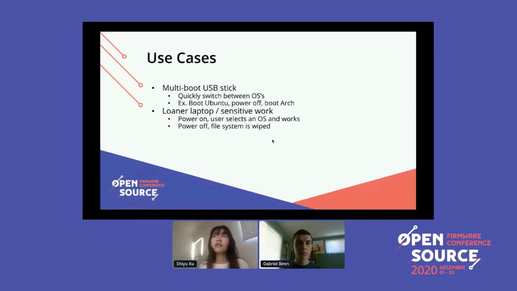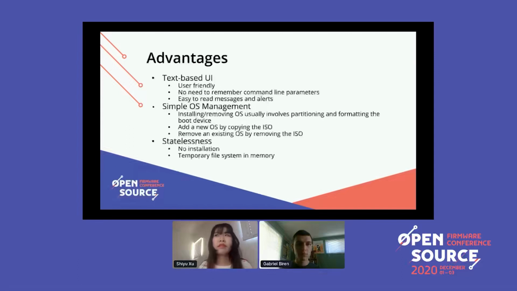And there are two scenarios where you may want to use Webboot. The first is when you want a multi-boot USB stick to help you quickly switch between different OSs, like when you want to test something in different operating systems. And when you want a one-time use operating system, that is, after you work, no information is left in the device. That may happen when you lend the laptop or you want to do some sensitive work in unsecure environments. And there are some advantages of Webboot.